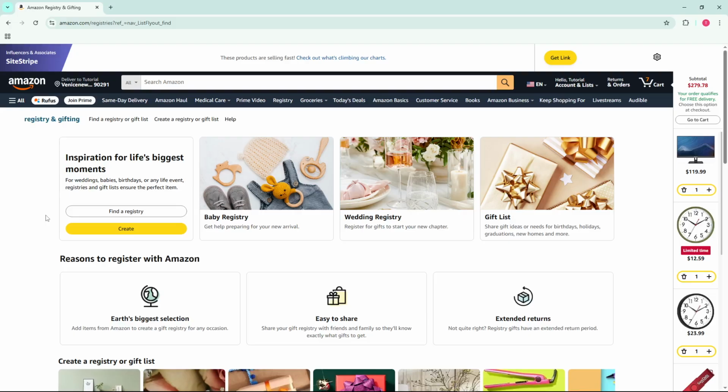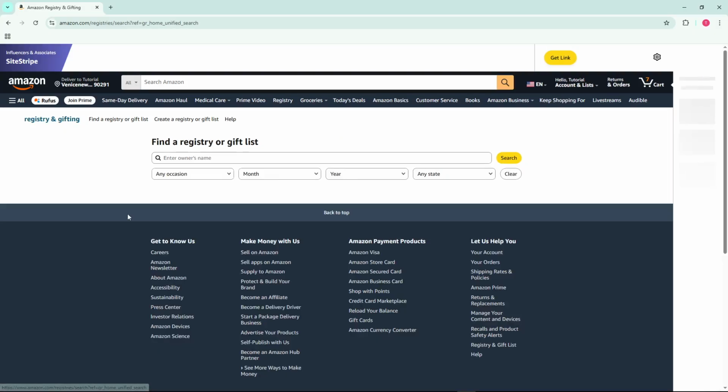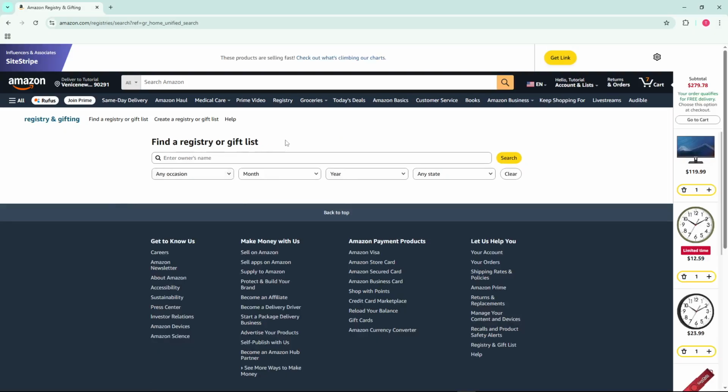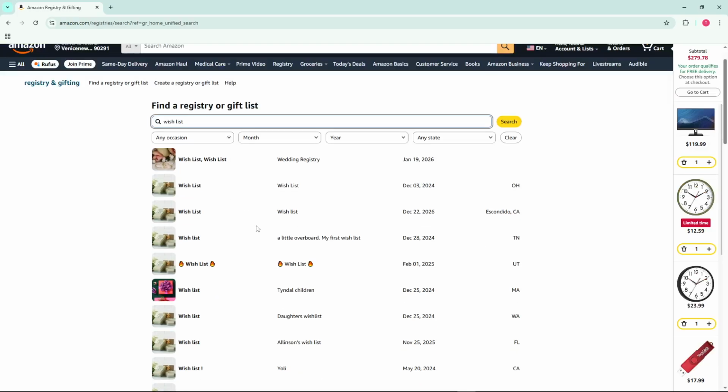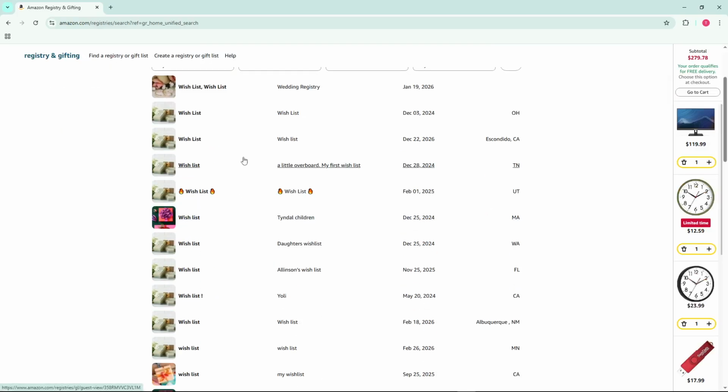Once you're on that page, look at the left panel and click on Find a Registry. This will bring up a search interface specifically designed to help you locate wish lists. In the search bar that appears, you can either type wish list or enter the name of the person whose list you're trying to find. Then press Enter. Amazon will process your search and pull up matching results based on what you've entered.